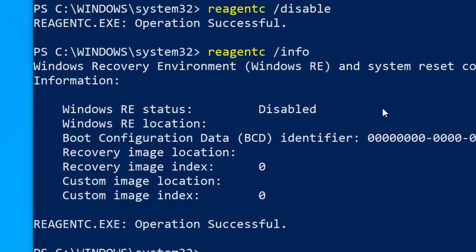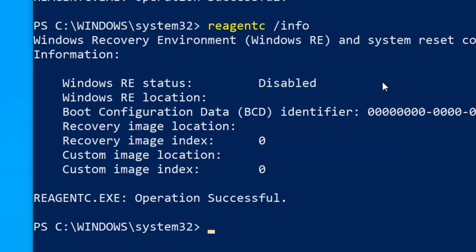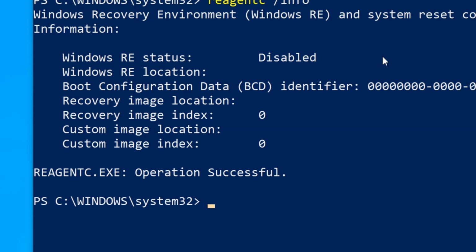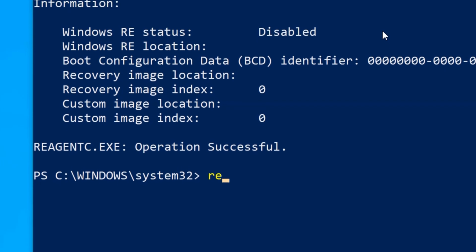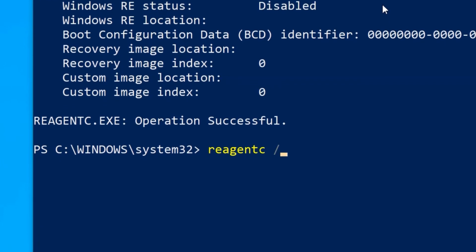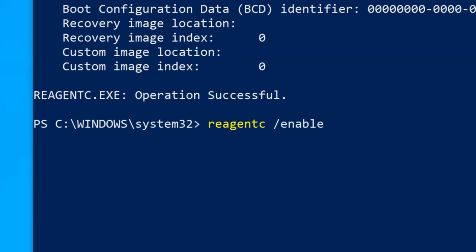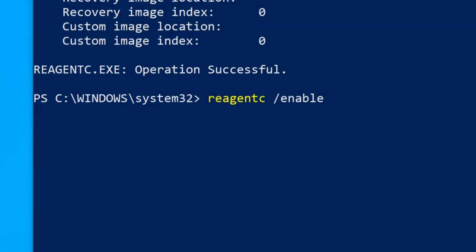And this time we are going to enable the recovery environment. Type this command and then hit enter. Alright, so now go ahead and try to reset your PC to see if it's going to work this time.